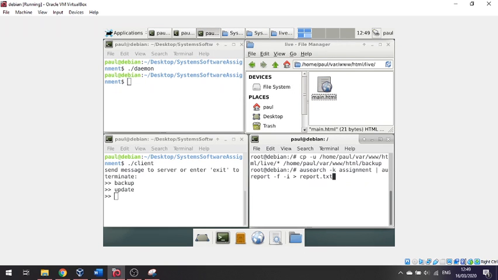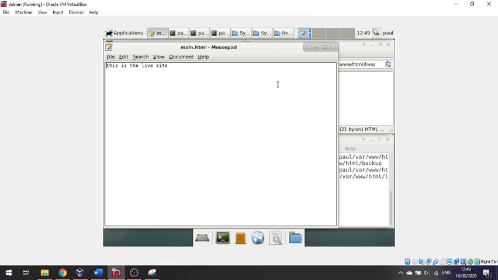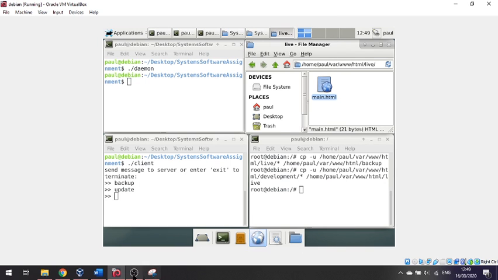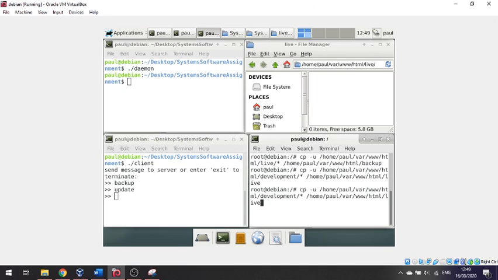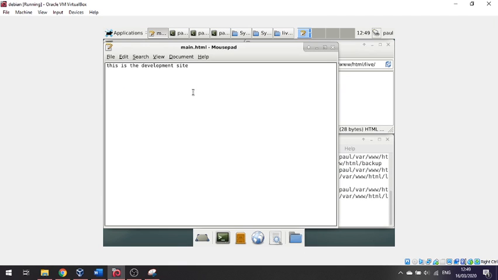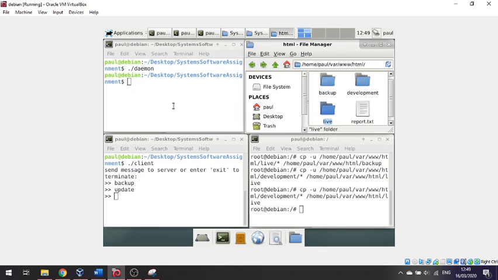as running this command right here. So if we run that and go in here, it still says this is the live site. So I think it has something to do with the fact that you need to delete the folder first or something, or the file first, because if I run this when the file doesn't exist, then it updates properly. So I'm not too sure why it does that, but that's what the daemon is supposed to be running.